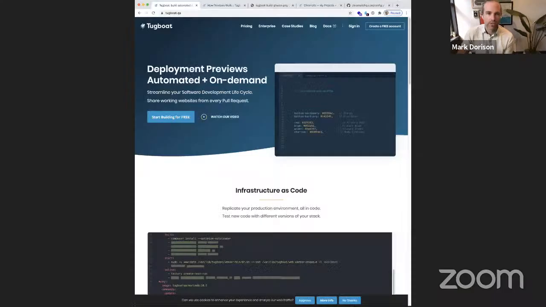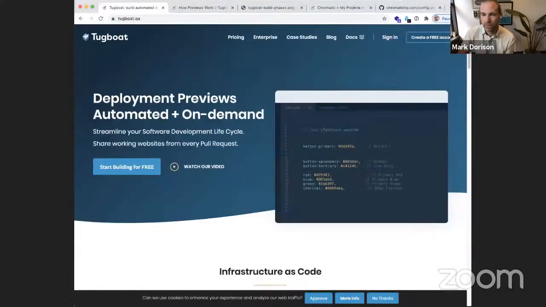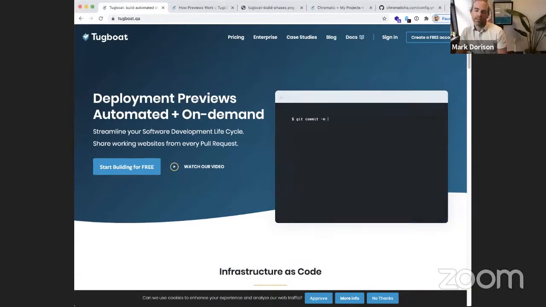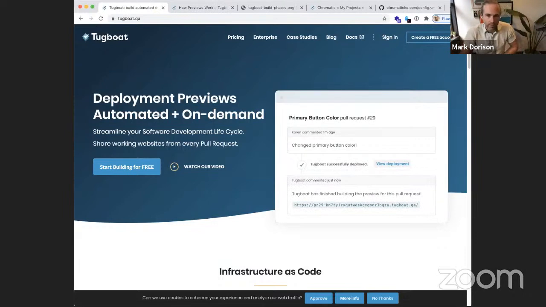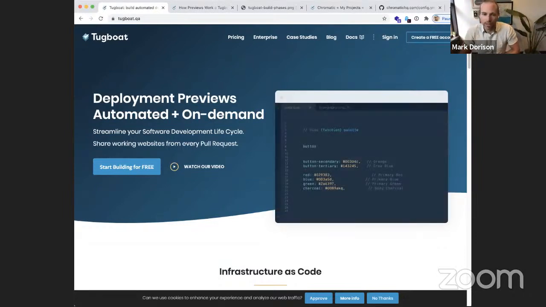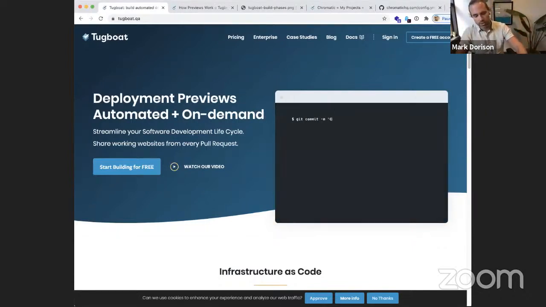So diving right in on Tugboat, I'll go ahead and share. Tugboat is an environment to build all of your pull requests in an automated and on-demand way. We use Tugboat with GitHub, but Tugboat integrates with other version control Git providers as well, source control providers.